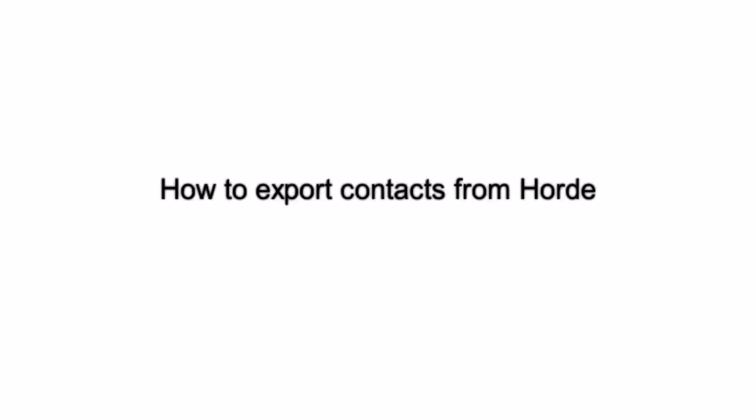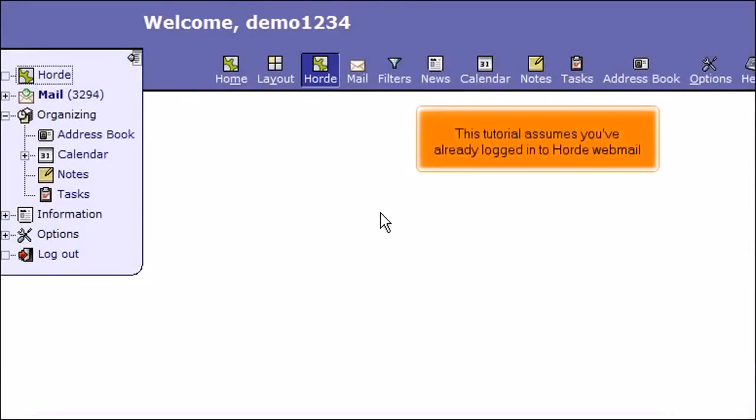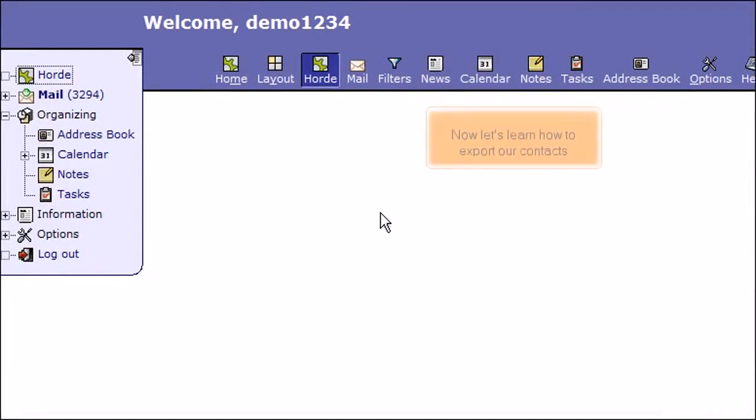How to export contacts from Horde. This tutorial assumes you've already logged in to Horde webmail. Now let's learn how to export our contacts.